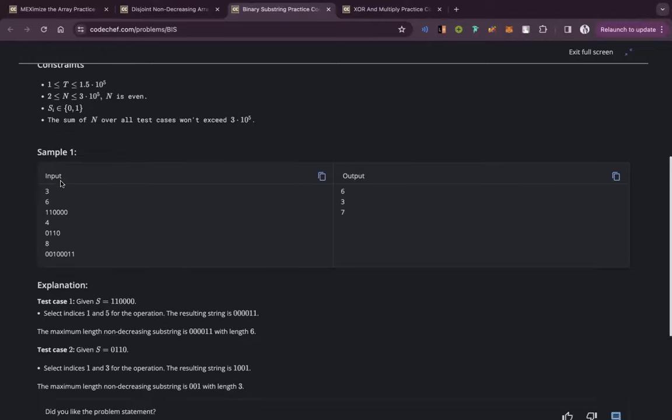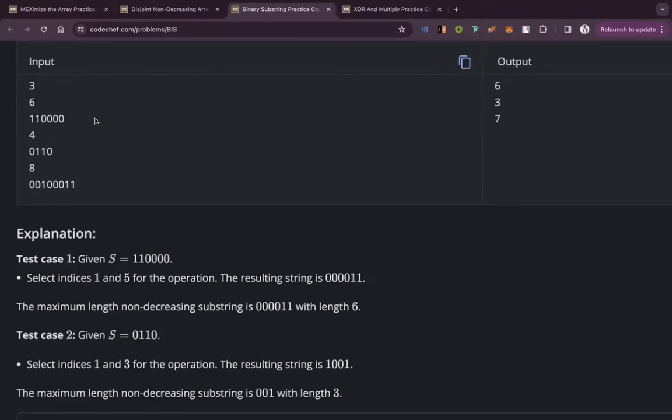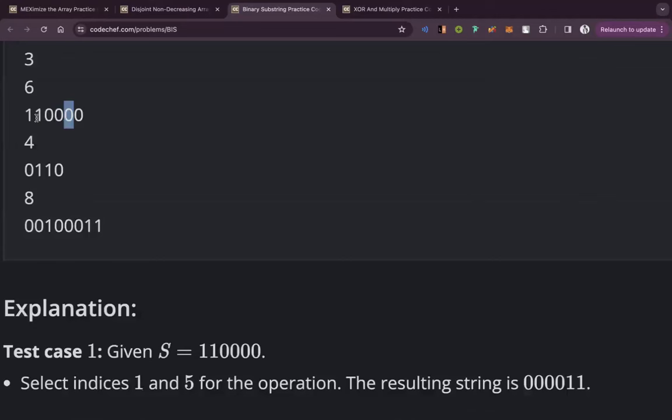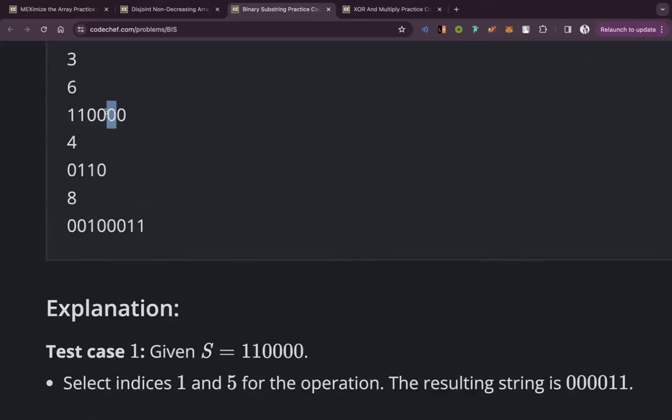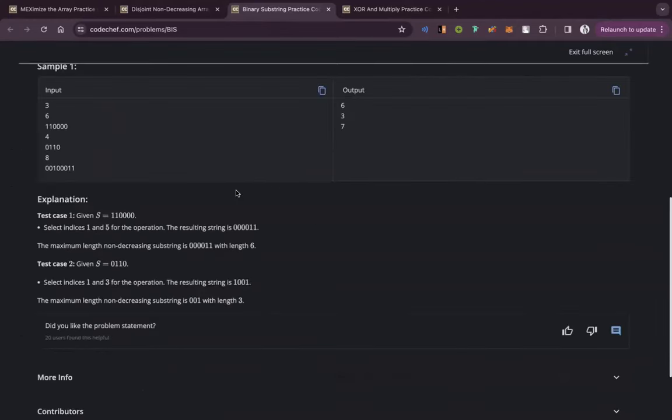Now you look at the sample cases. The string was 110000 and the answer was 6. What did they do essentially? They took this as I and this as J. I think the positions are now becoming clear, right? And then they swapped this and this, and then swapped this and this. So now you had the string looking like 000011, and the whole string is non-decreasing. So the answer is 6.